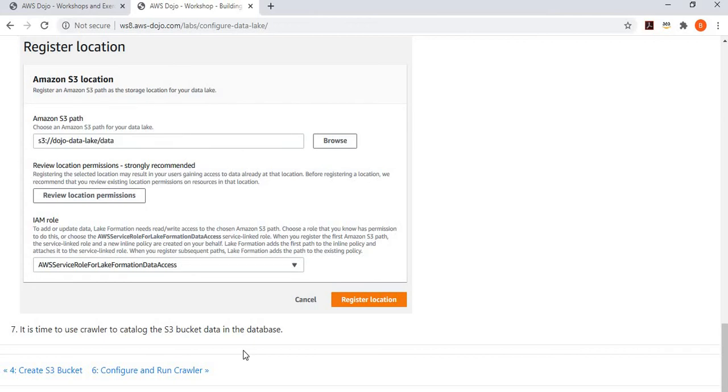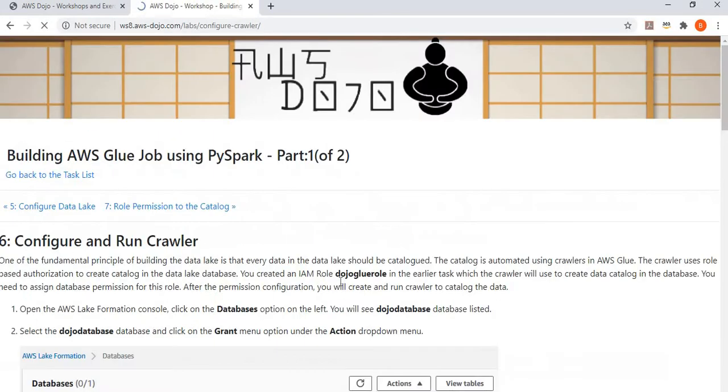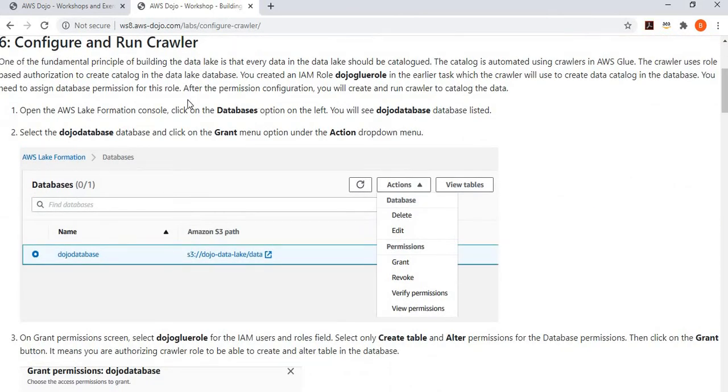Now we need to go and catalog the data. So data is inside S3, but that has to be cataloged so that it can be given a name inside the data lake, and the data lake can also identify the schema behind the data. So for that we run the crawler, and we go and configure the crawler. So you have to go to Glue.